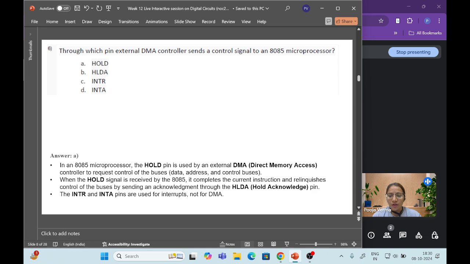In an 8085 microprocessor, the HOLD pin is used by an external DMA, direct memory access controller, to request control of the buses, that is data, address or control buses. There are three types of buses in the 8085 microprocessor. First one is the data bus, then address bus and control bus. So the HOLD pin is used by an external DMA controller to request control of these buses.